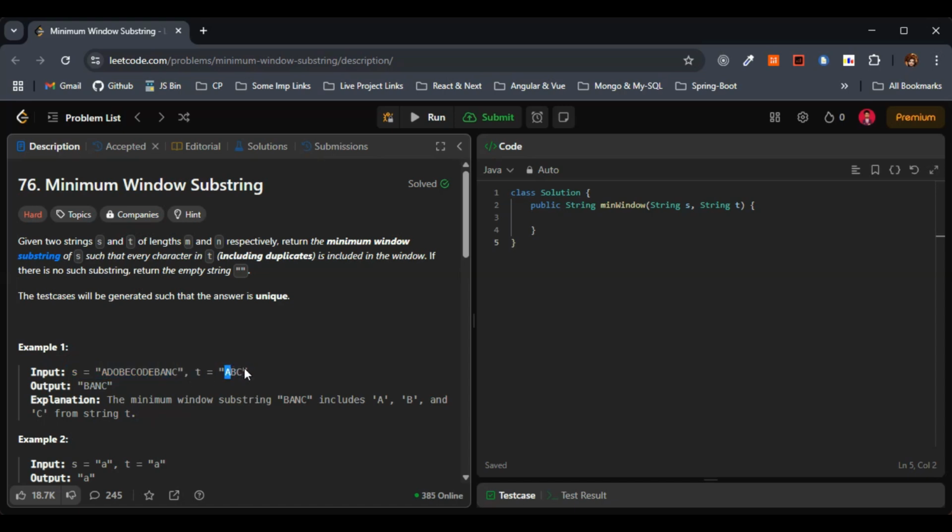So here in this case ABC is present. We have to find the smallest substring in S that contains all the characters of T, including duplicates. So if duplicates are found in T, the substring must contain them as well. If no such substring exists, then we have to return the empty string. The answer is unique, right? This is important, just keep this in mind.